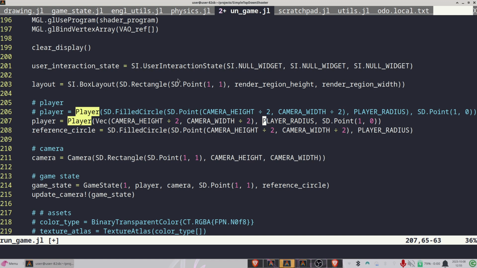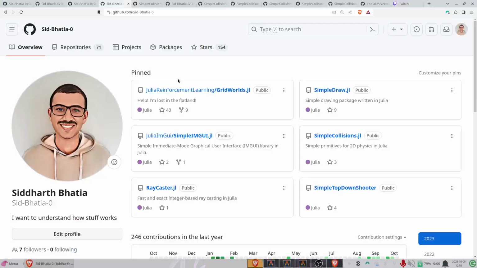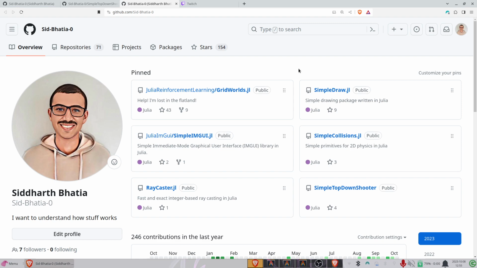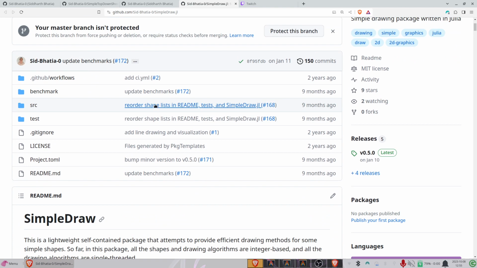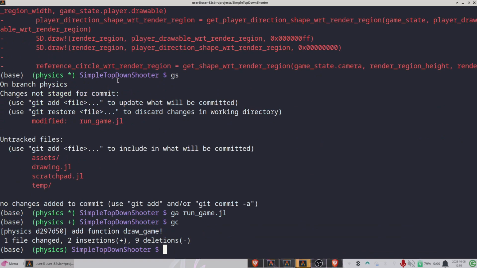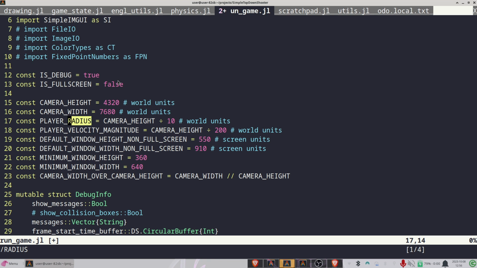Okay, I was using a radius instead of a diameter. In simple draw, what I need is a diameter. Let me first close these things. So where is circle? Right, the position and diameter. Interesting. And here I was using radius. I think we found a bug. Yeah. Maybe this should be called player diameter.